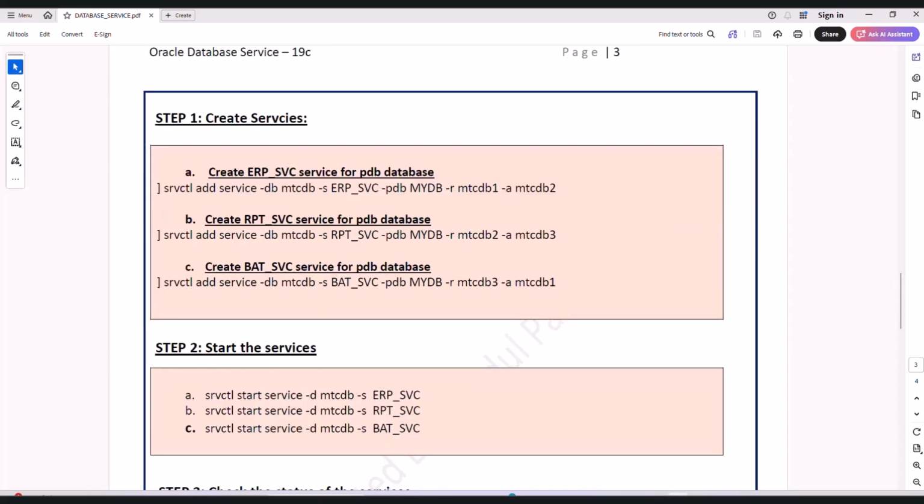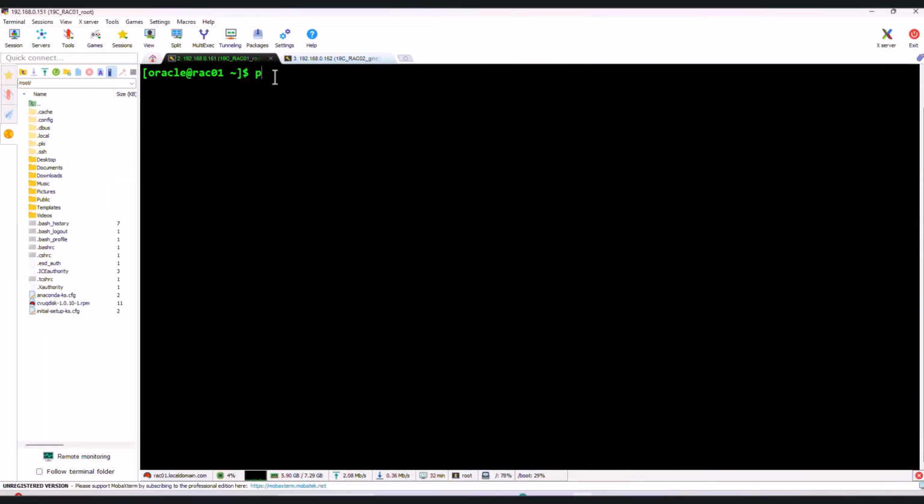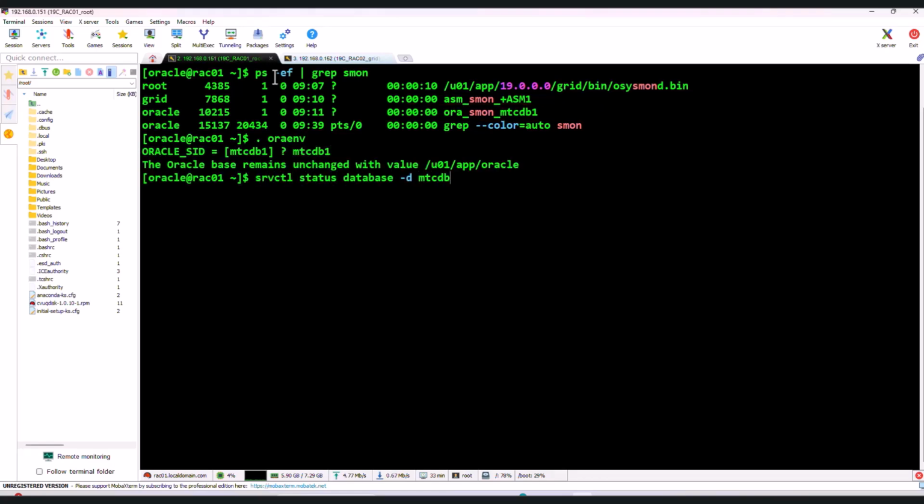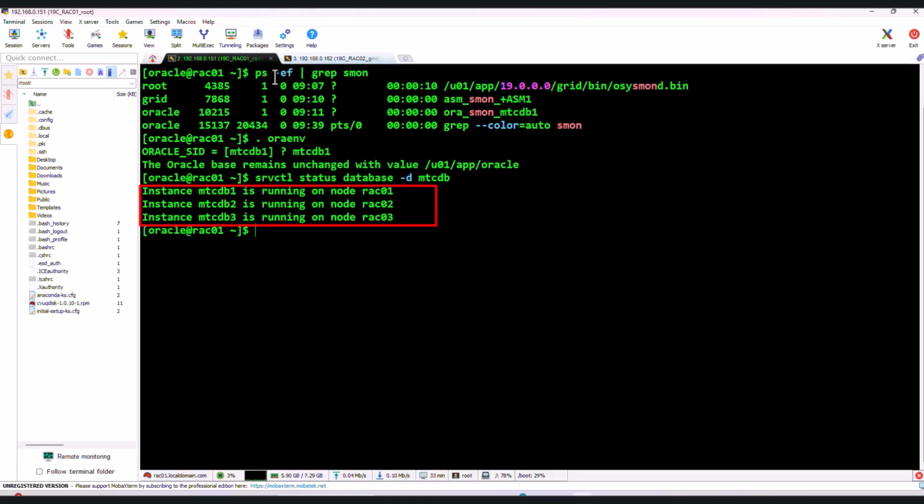Now I'll create these three services. Let me take you to the database server. So this is my node 1. As you can see, the database name is MYCDB. First, I'll check the status of the database. As you can see, the database is running on all three nodes. So this is my container database, MYCDB, which is running on all three nodes. I log into the CDB now.